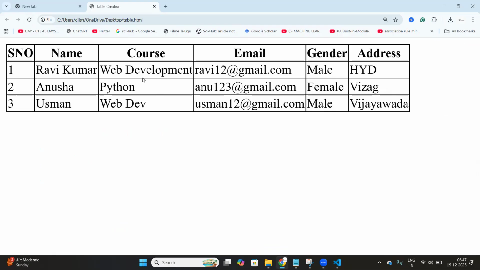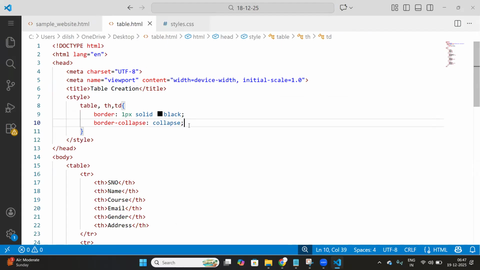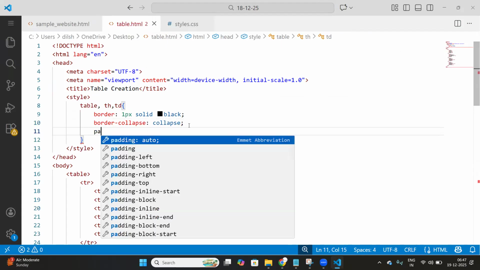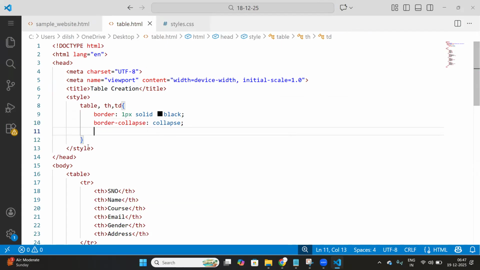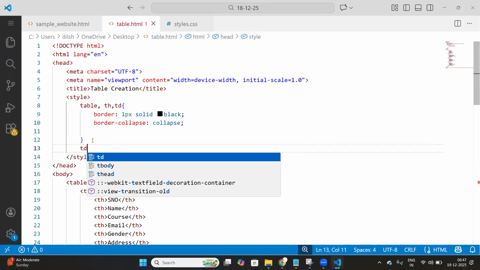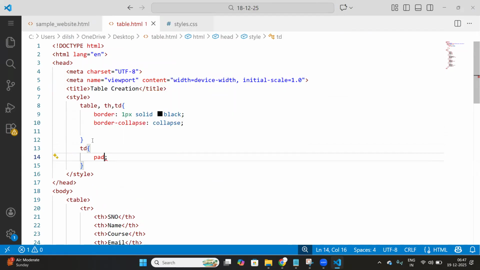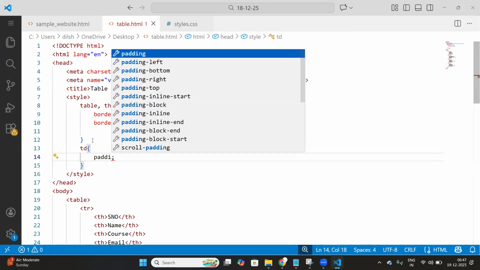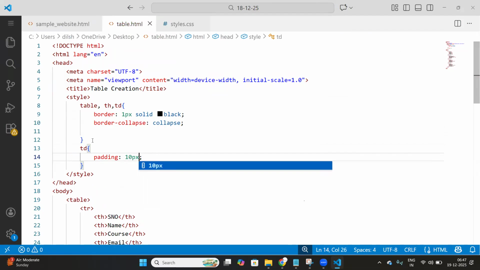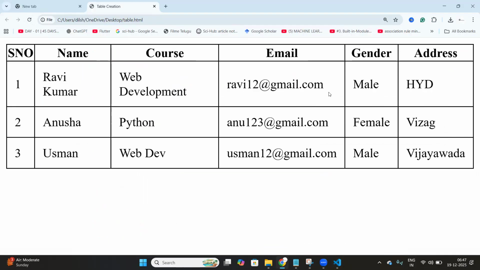Next, I am creating space in the table data. So here I am writing padding, only for td. Padding 10 pixels on all 4 sides of the table data.